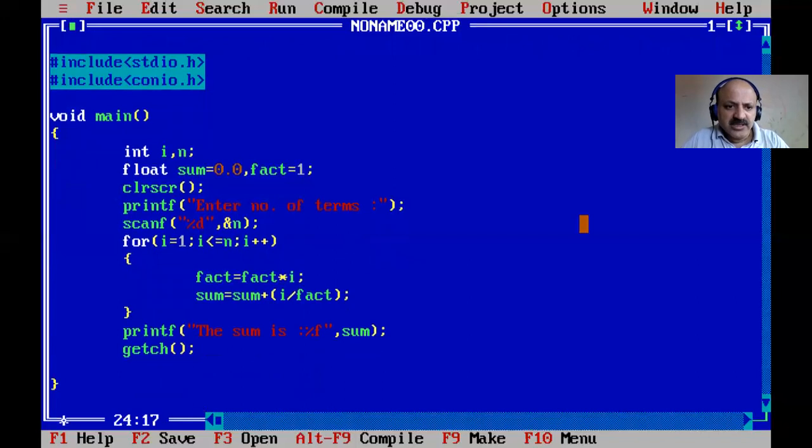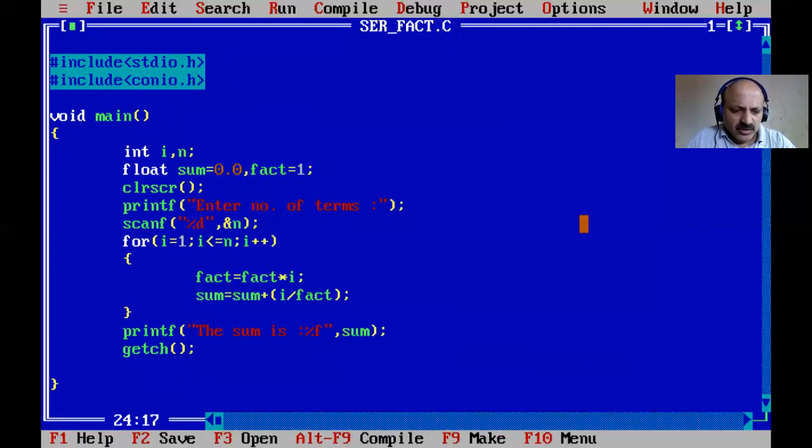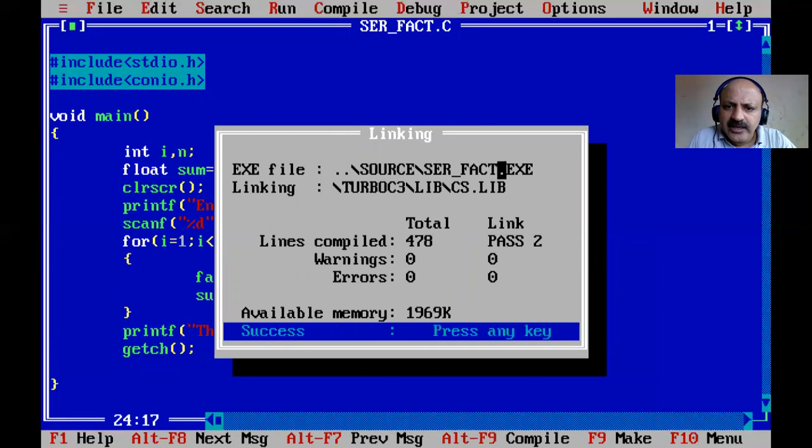Okay, and first save this file, that is also important. Since it is a factorial type series, we can name it fact underscore series, or ser underscore fact, so you can identify the series of factorial. The .c extension is required, otherwise it is saved as cpp. Now we save and compile, there is no error, and our exe file series underscore fact dot exe is generated, with zero warnings, zero errors.